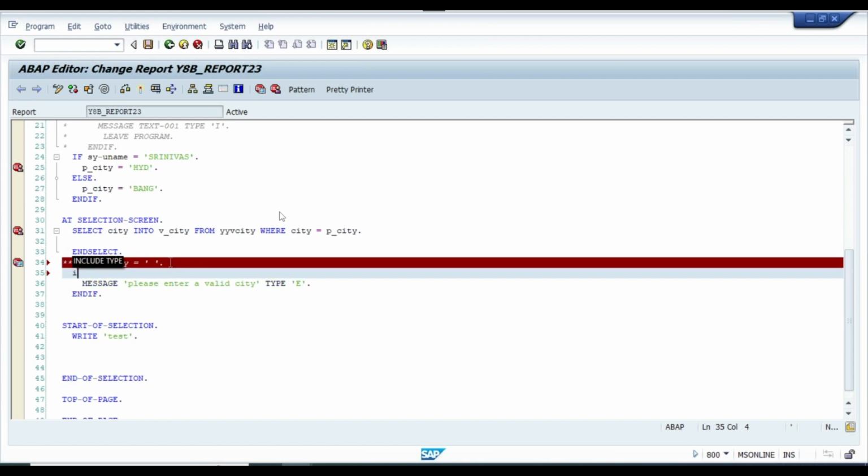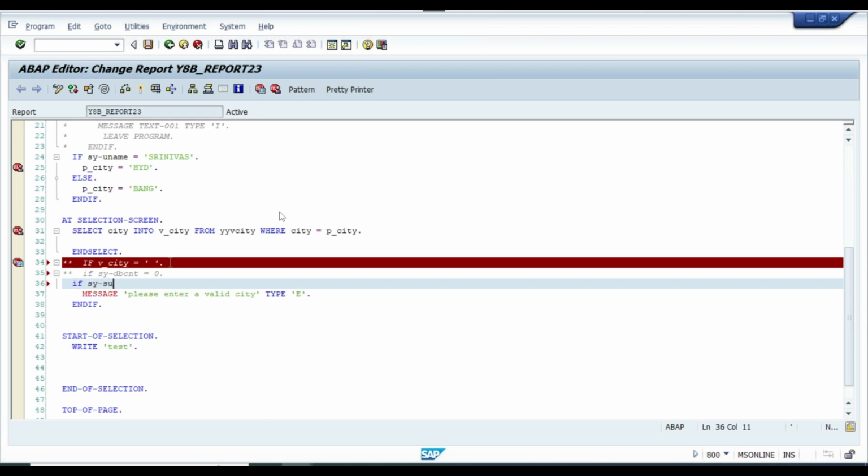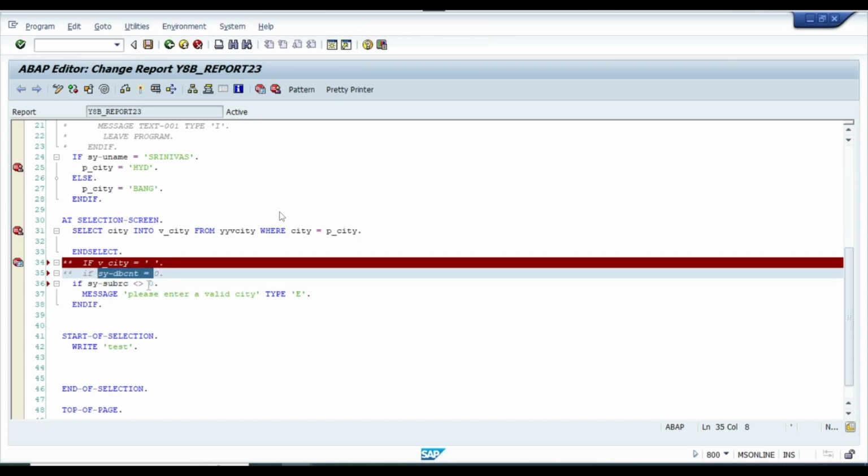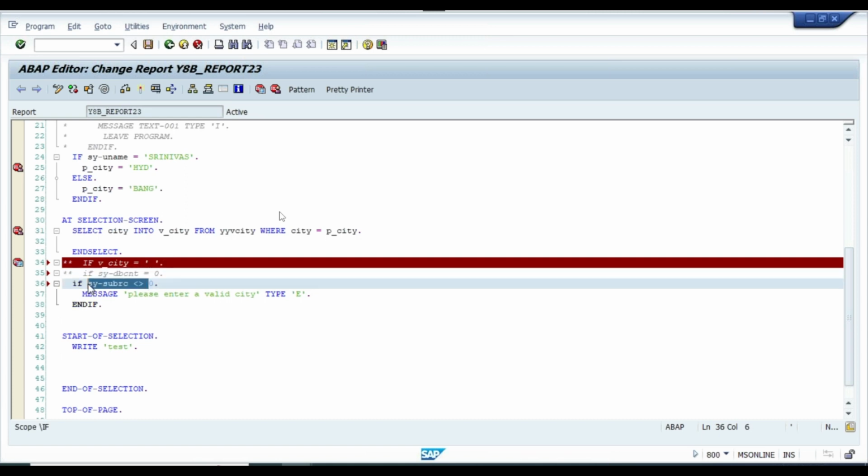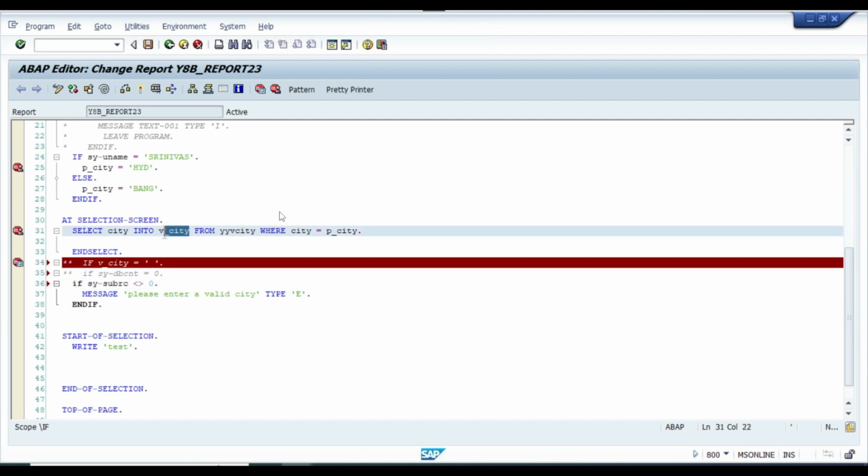If psi dbcnt is equal to 0, error. This is another way. Third way, if psi sub rc not equal to 0, error. So already we have discussed this psi db count and psi sub rc. So you can check the success or failure of a select statement by checking the variables.